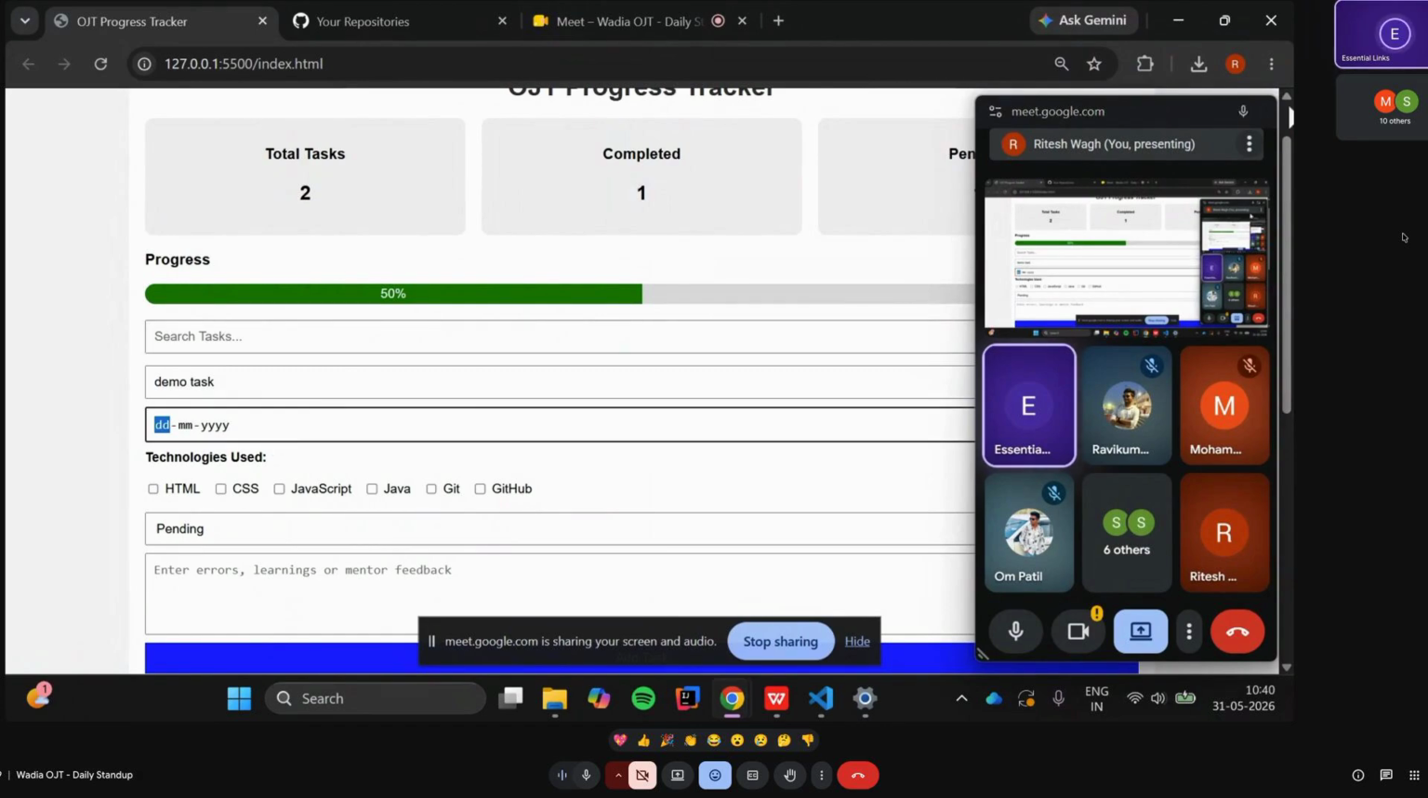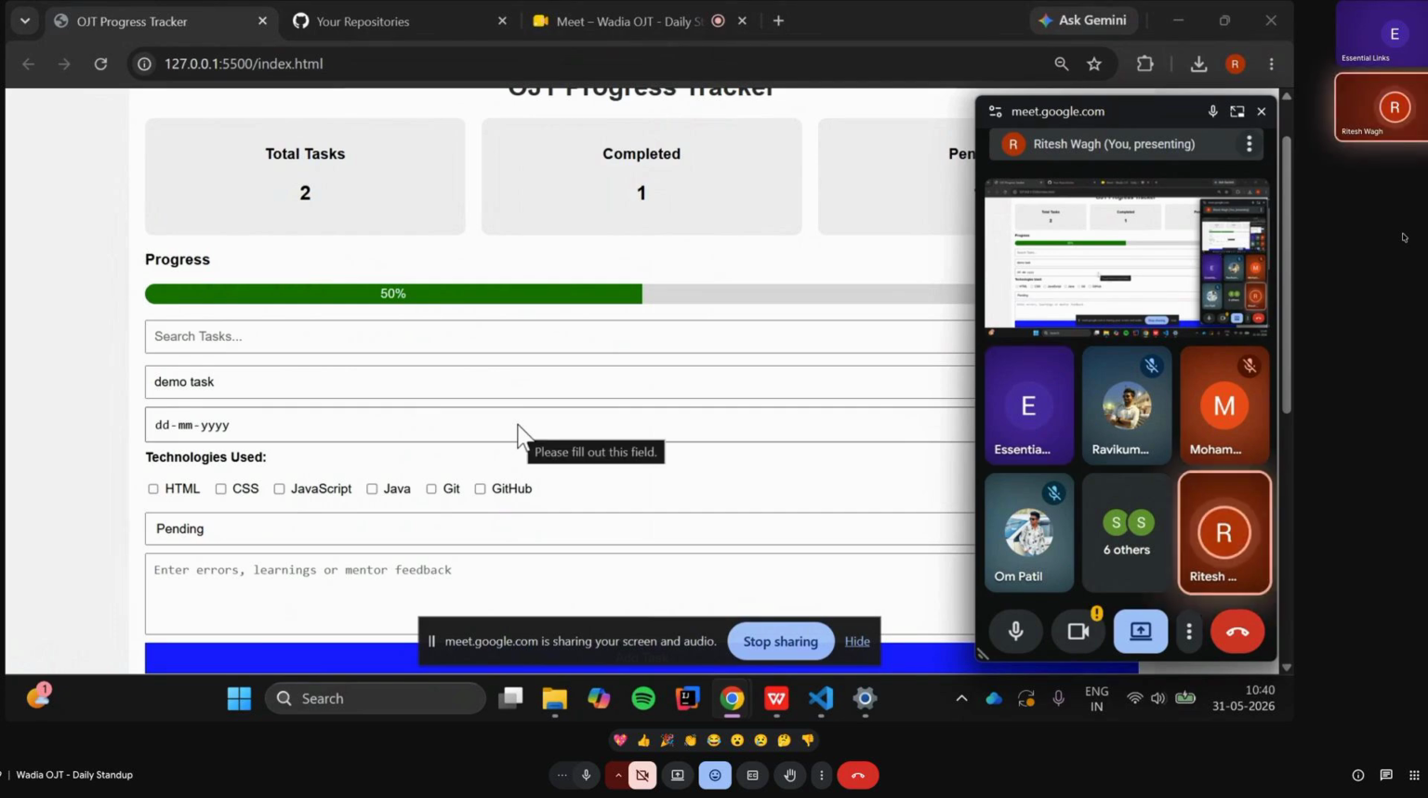So have you integrated the database? No, sir. Currently, I am using local storage. I will use SQL for this. I am also using Java for the backend, in the next page, sir.